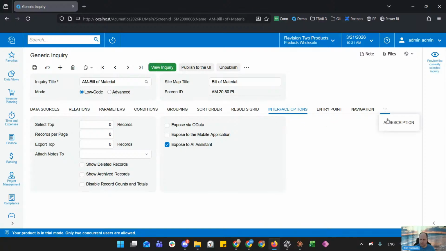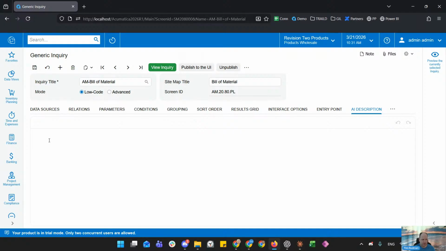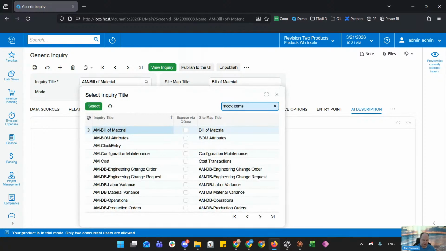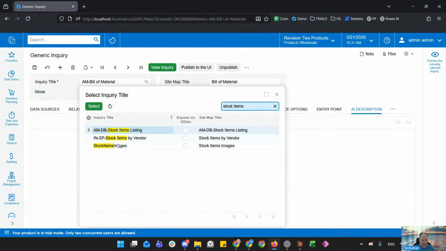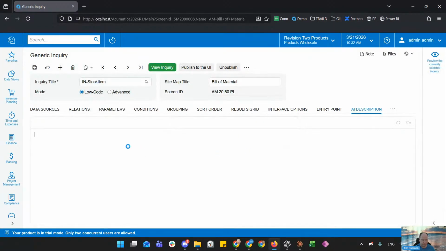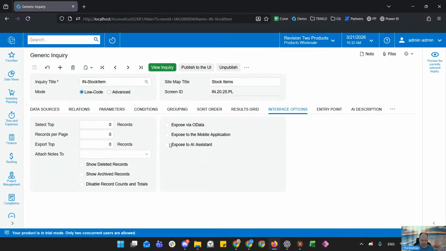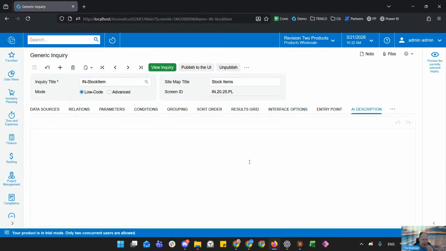Then here's that AI description field. So it's just a blank canvas. So let's see that stock item one. Let's see if that is actually out of the box AI description in stock item. Give that a minute to load. Oh, yep, looks like it's not there out of the box, which I guess makes sense. They're probably starting off. Yeah, none of these are exposed natively. This thing's brand new, just launching.